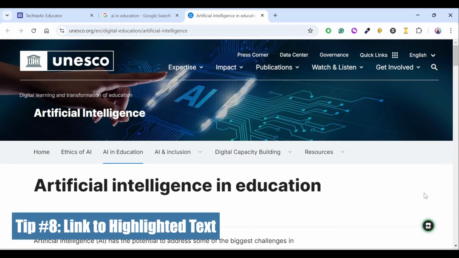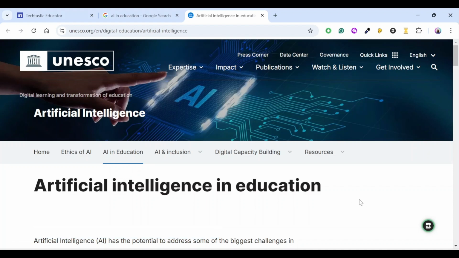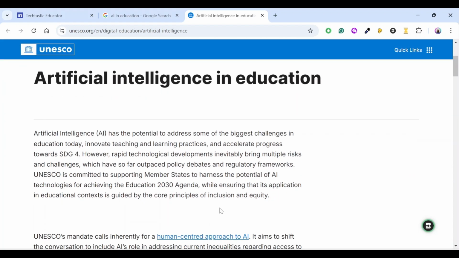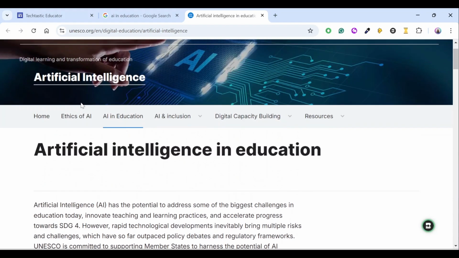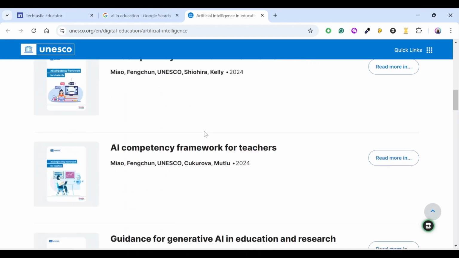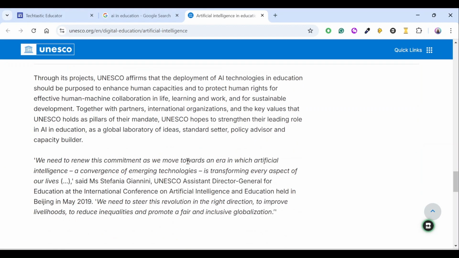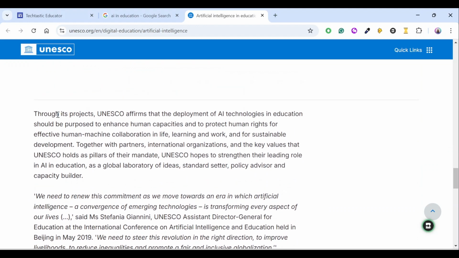Tip number 8 is linking to highlighted text. Have you ever wanted to share not just a web page, but a specific section of text on it? Well, Chrome makes it possible to link directly to highlighted text within a page. So for example, if you are on this page and you want to share only a specific paragraph within this page, so let's say I want to send this paragraph only to someone without them checking the whole web page.